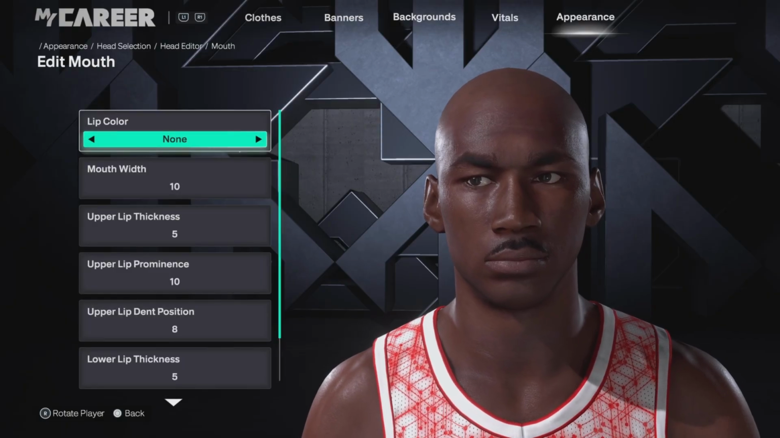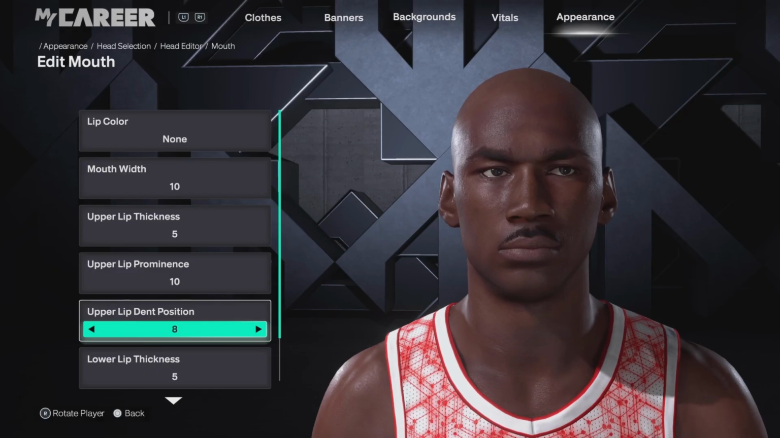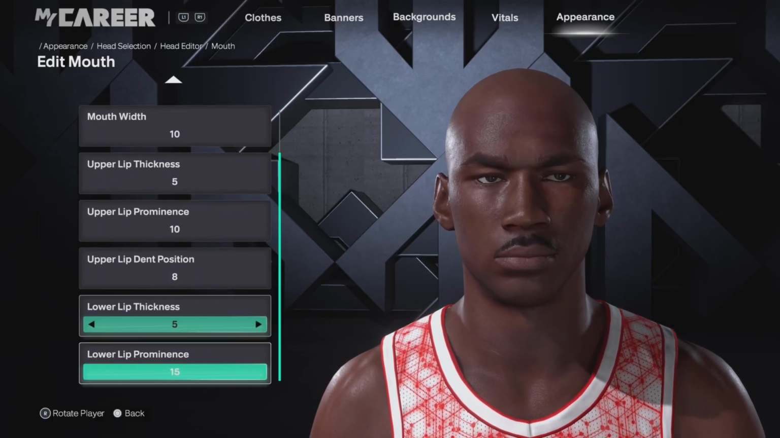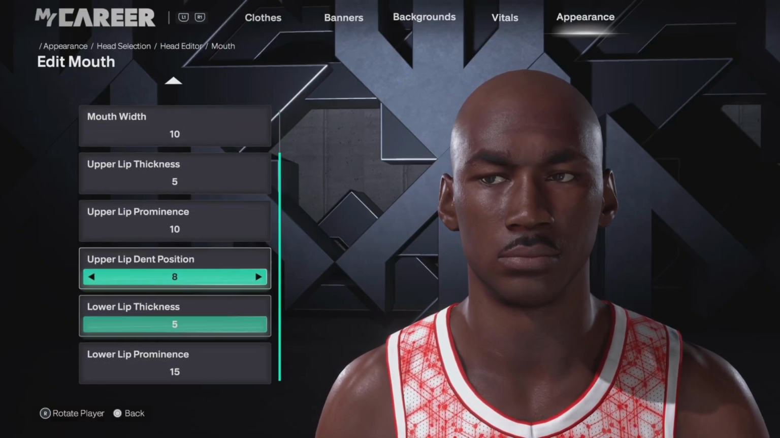Going default mouth, lip color none, mouth width 10, upper lip thickness 5, upper lip prominence 10, upper lip dent position 8, lower lip thickness 5, lower lip prominence 15. There's a lot of stuff to copy down there, so I'll give you guys a couple of seconds.